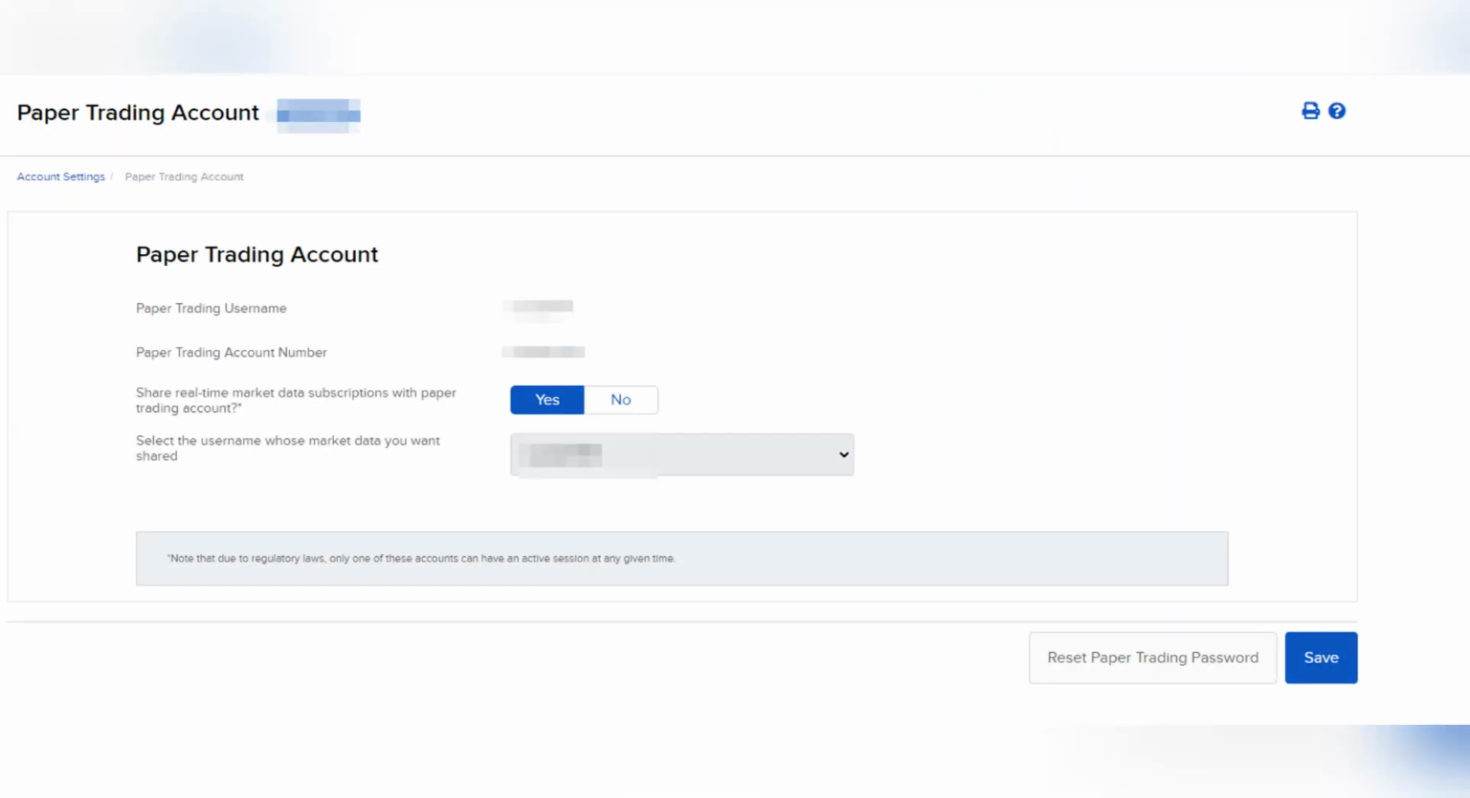On the next page, scroll down until you see an option called Paper Trading Account. It has a little gear icon next to it. Go ahead and click on that icon.